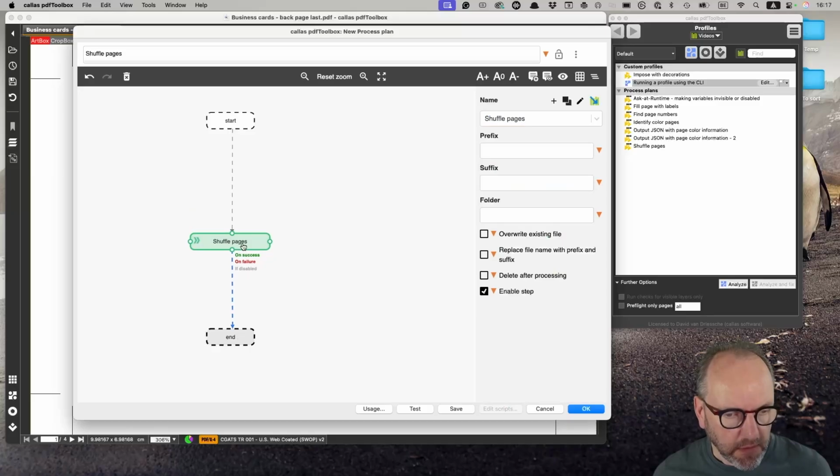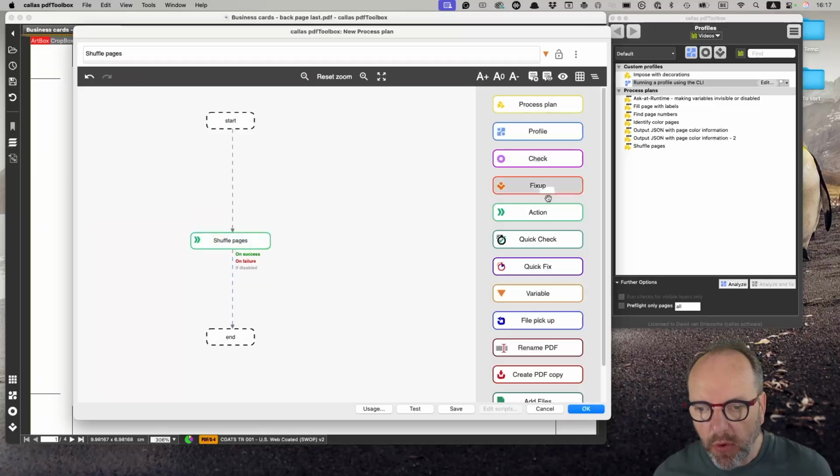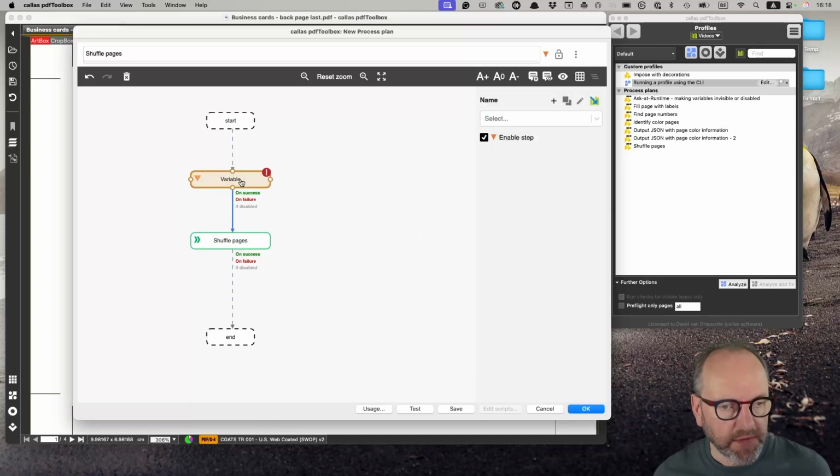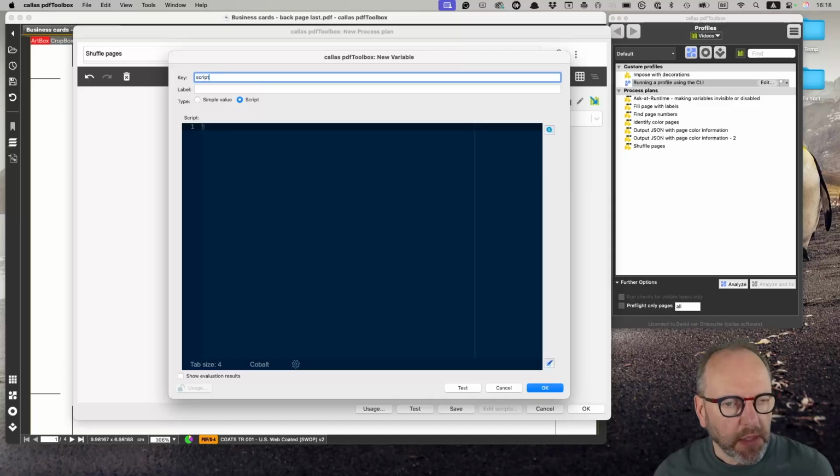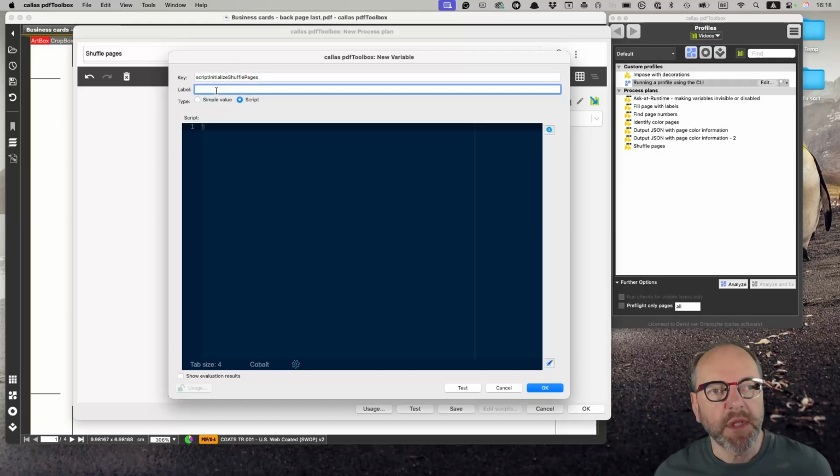And then, because we want this thing to be more intelligent, I'm also going to need a little bit of JavaScript at the beginning of this process plan. And the JavaScript I'm going to create from scratch, so script, and then I typically say initialize, and this is shuffle pages. And you can type a label if you want. It's never used, but you can use it as some kind of additional description if you want. And I want it to be a script.